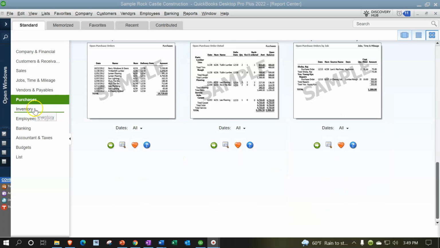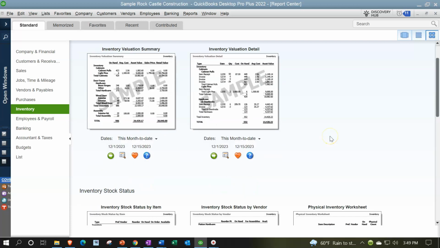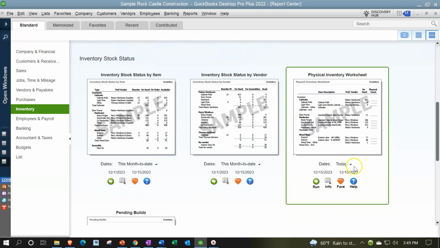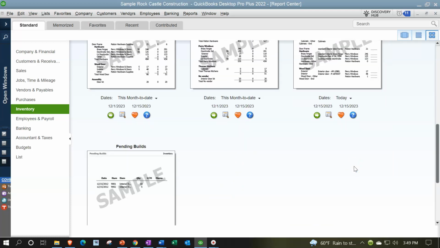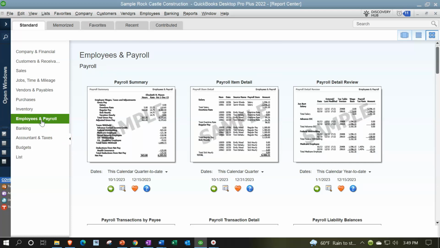So then if we go to the inventory, which will of course be applicable if we're in the type of business, not a service business, but we have inventory in some way, shape, or form. We need to track the inventory, having the subsidiary reports that would support the balance sheet account of inventory, such as the inventory valuation summary, inventory valuation detail, inventory stock status by item, by vendor, physical inventory worksheet, and the pending builds. Employee and payroll, which would be applicable if we're processing payroll, generating payroll through the QuickBooks system.